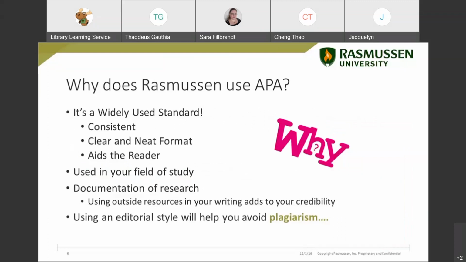So why does Rasmussen use APA? Well, first of all, any citation style is a standard. And this particular citation style, as I mentioned before, is very widely used. And citation styles have rules that make papers consistent. Also, they foster clear and neat formats. And if you know the APA citation style, you will probably read articles that use a citation style similar to APA or perhaps the APA style itself, so you know what some of the notations mean.